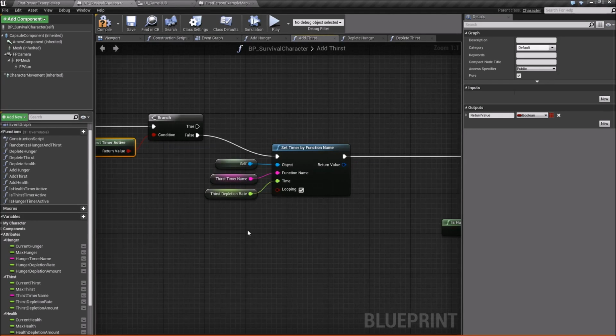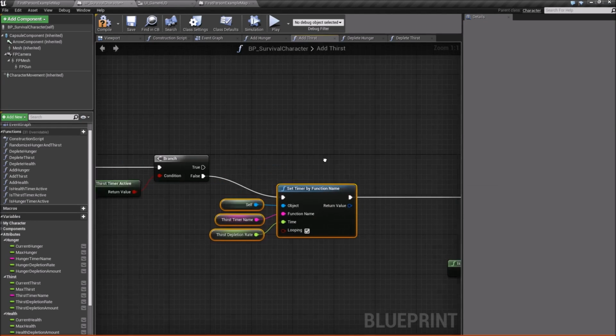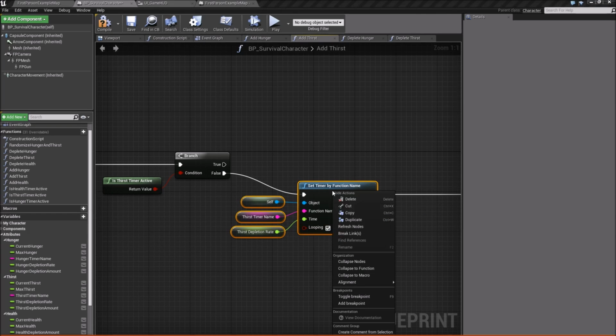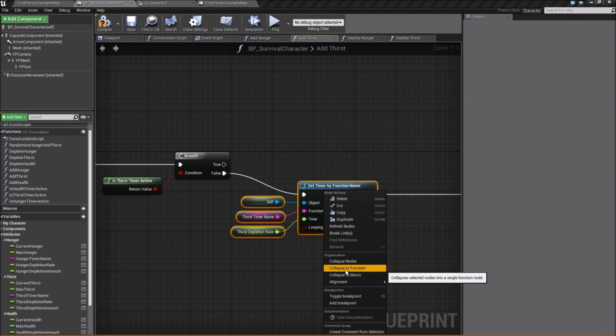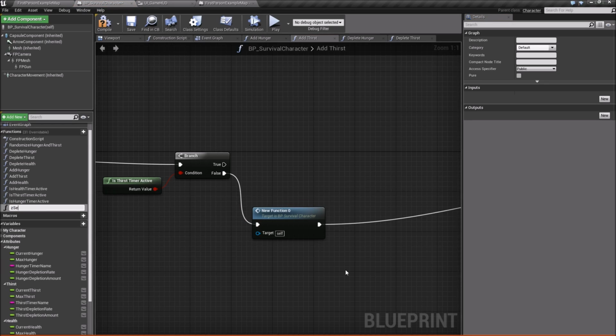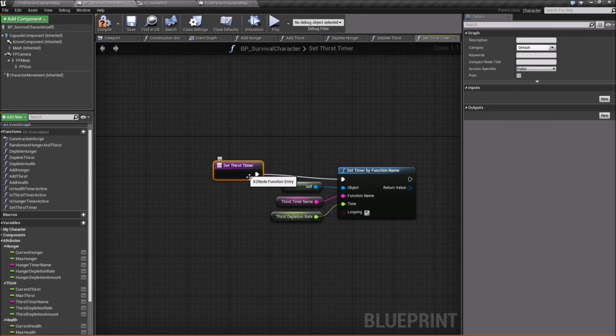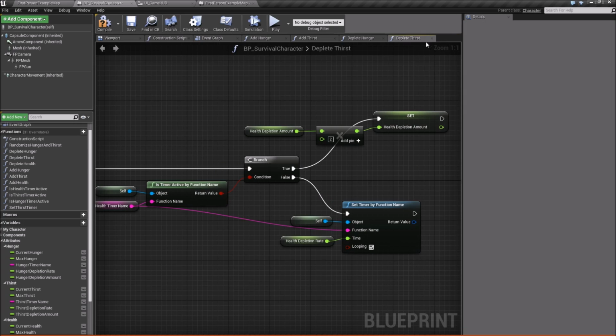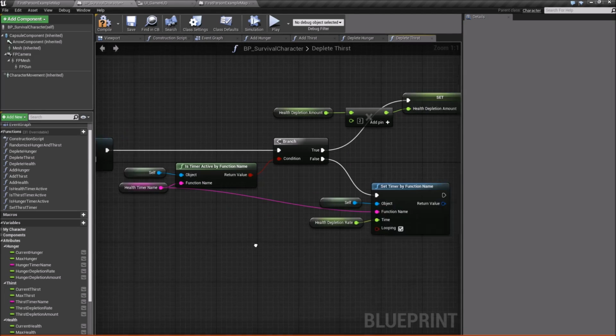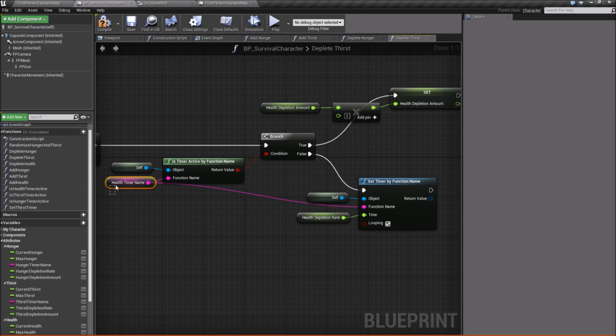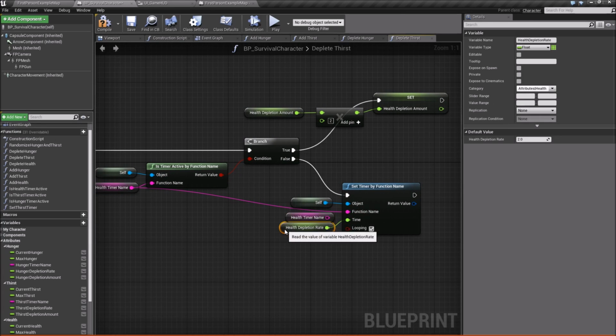All right, so now we can go ahead and set these other timers too. Make these functions. So we'll collapse this to a function. Say set thirst timer. Maybe we want to open that up and just straighten it out a little bit. We can do the same here. I'm actually going to take this variable, copy paste it right here so we can plug that in instead.